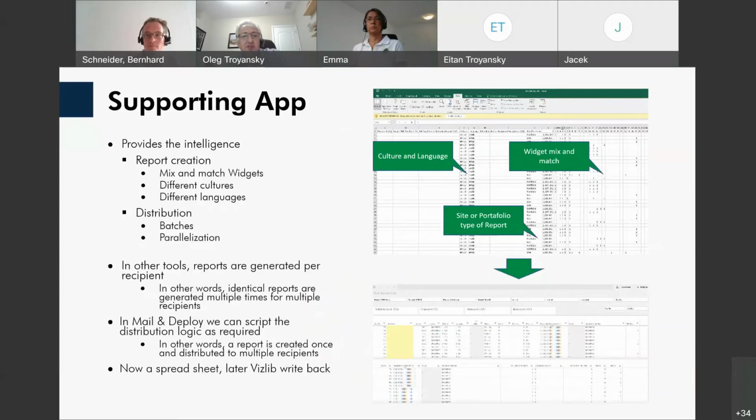And now to the concept of the supporting app. If you're new to Mail-in Deploy, this is kind of a new concept for you. The supporting app is kind of like a control application, the metadata application that has all the metadata about your reporting needs. It provides all the intelligence around it, everything related to the creation of the reports.